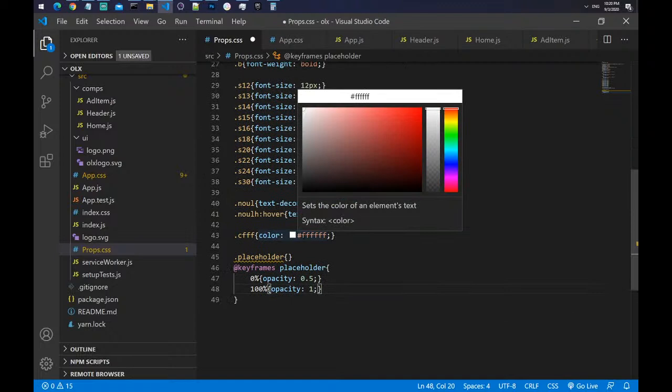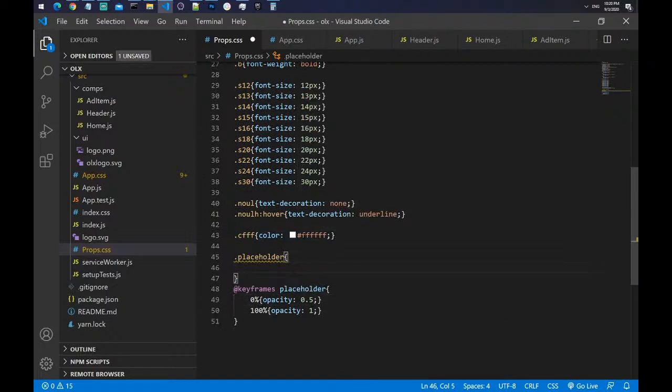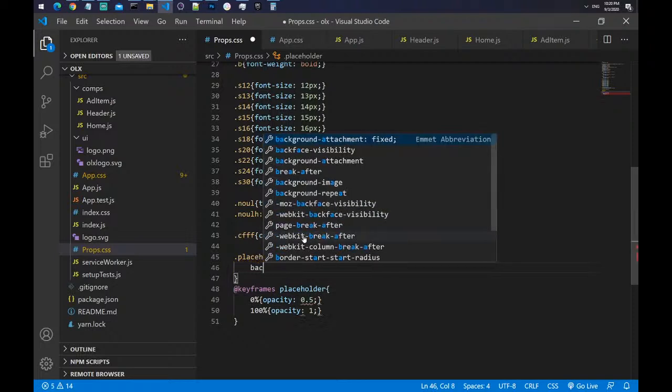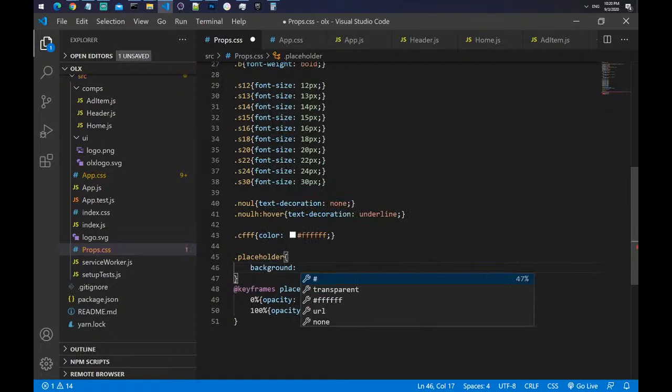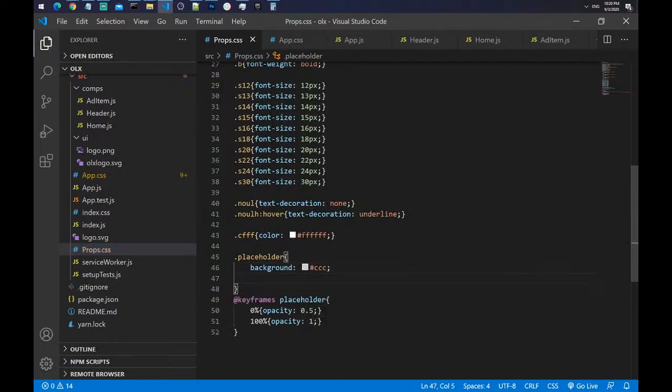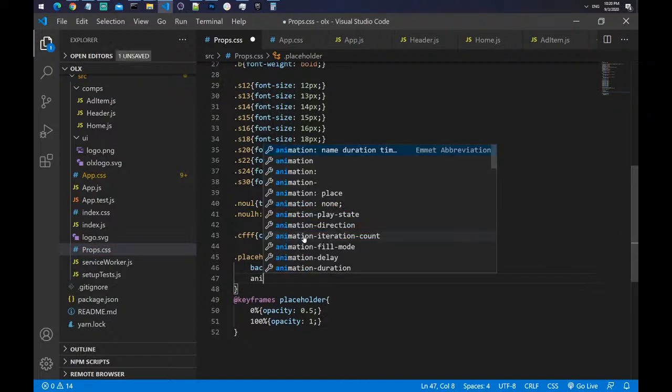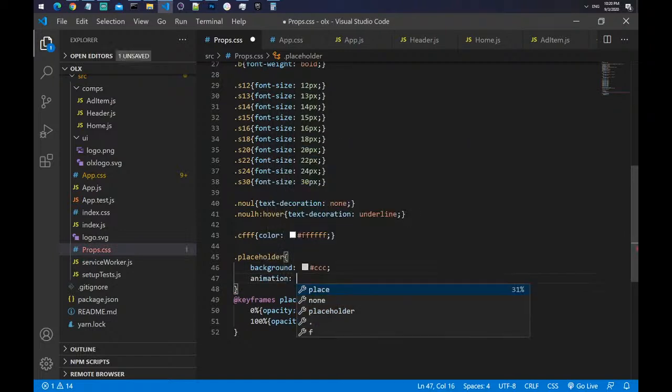Let's save, and inside the placeholder we will simply add background of #ccc, and we will use animation placeholder 1 second infinite linear.